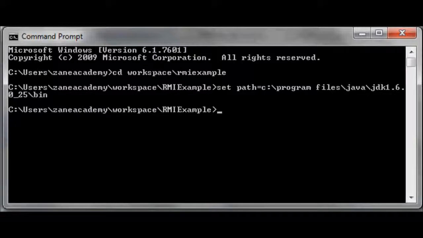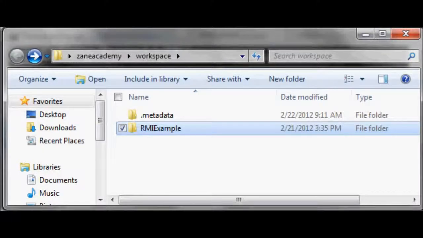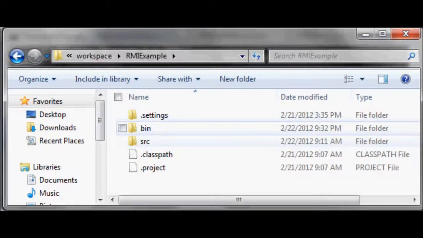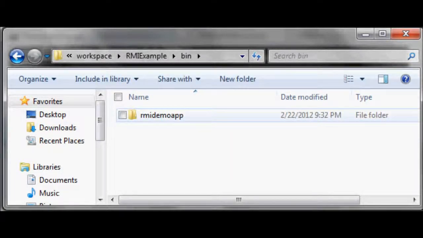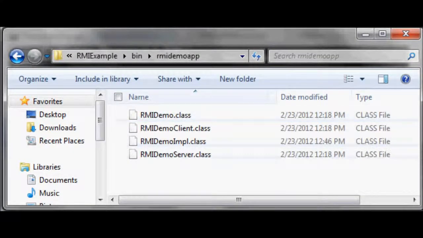So I went ahead and set the path, and now what I need to do. Okay, and next let me go back to the workspace. So I have this RMI example, and I have the bin where the classes are gonna be, and I have this package RMI demo app, and these are the classes.